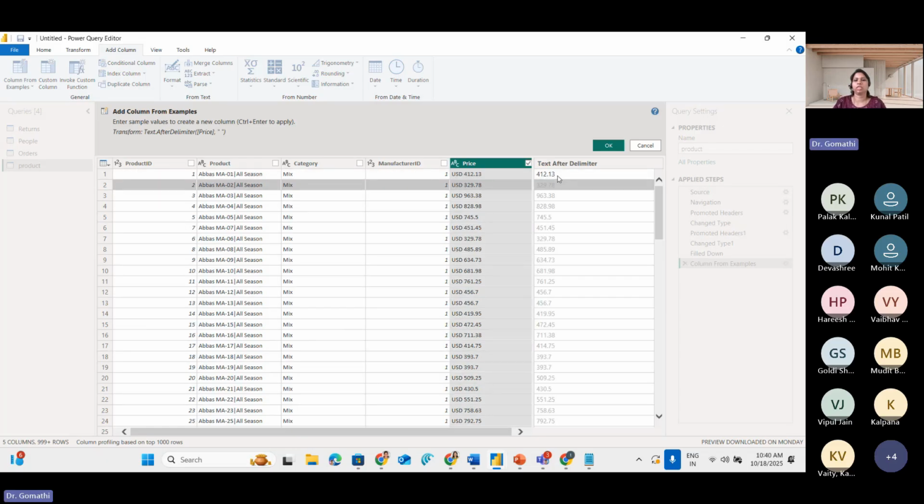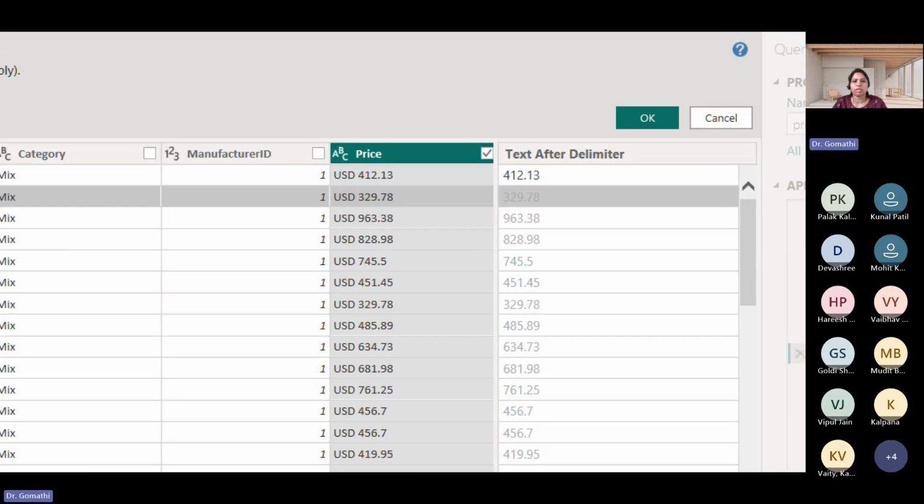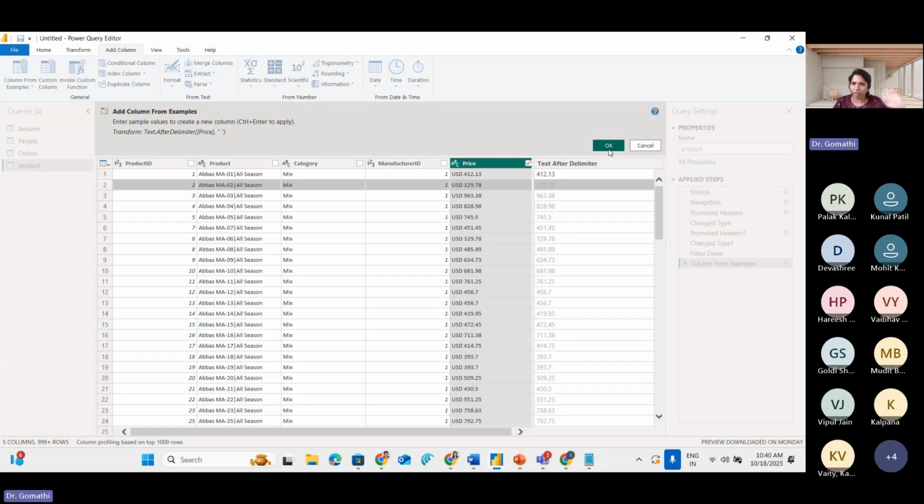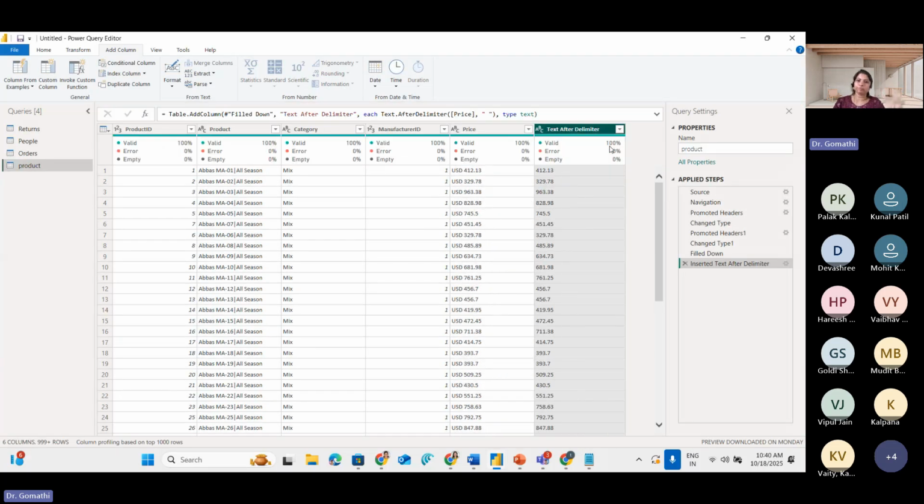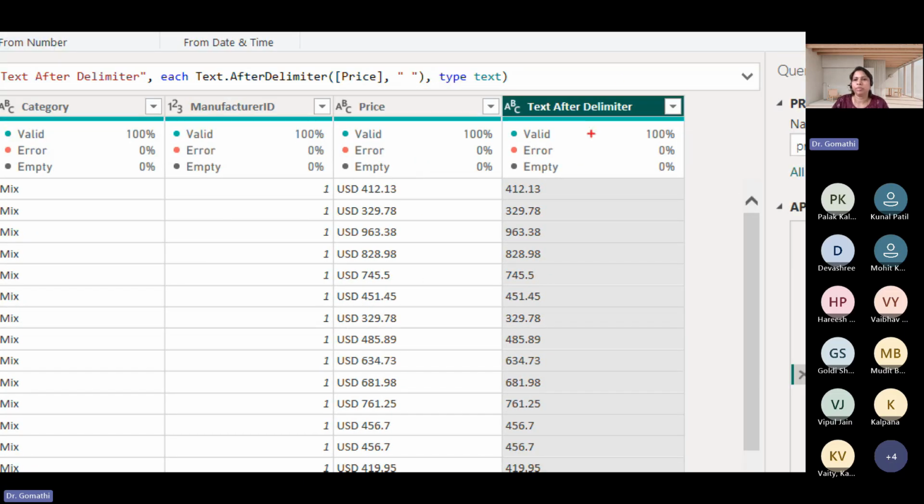412.13. Yes. Okay. So you can see that only this data, you can find it here. That 329.78, 963.38, 828.98. So once you're fine with that, click OK. Fine. Now again, the new column doesn't have a proper column name.